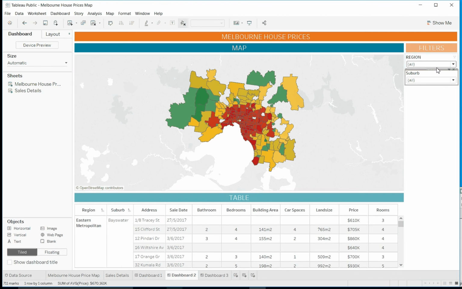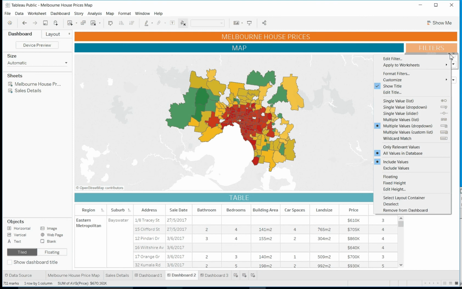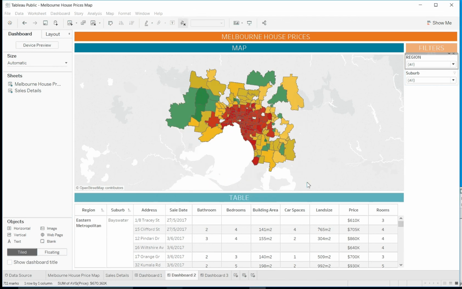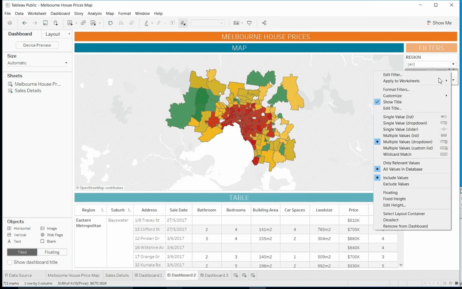And it's still not doing that, but if you click on a filter, you can click on this little arrow drop down here and then go apply to worksheets. And you can go only to this worksheet is what it says here. It's probably cut off your screen, but what I want to do is set selected worksheets, and you can just hit all on dashboard, or in this case just this, and do the same thing here with suburb.